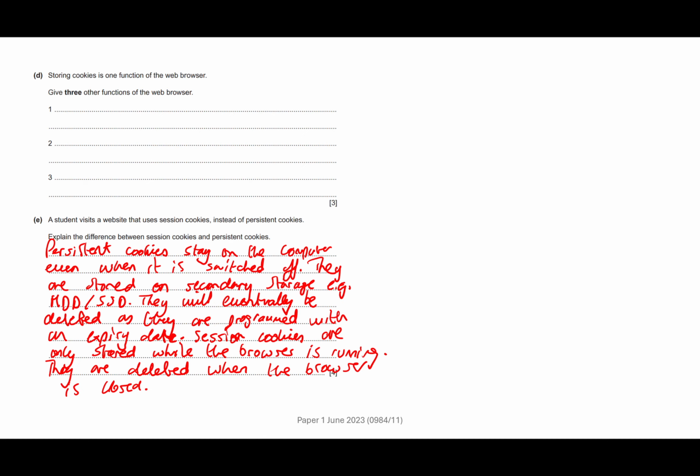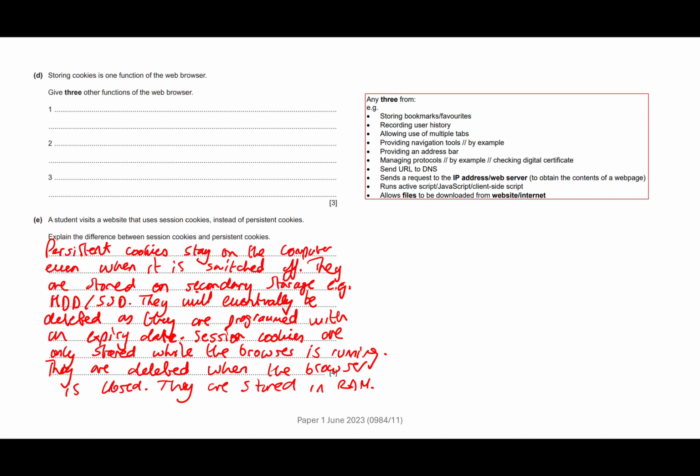And then the difference is where will they be stored? So because they're deleted when the browser is closed, they must be stored in the same place as the browser while it's running, which, if you haven't already guessed, is the RAM. So they are stored in RAM. Right, let's see how we've done with that.